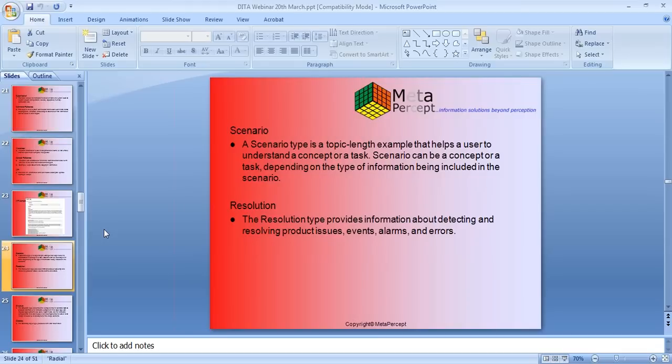So these resolution information types can be task-based information types, or even they can be reference-based information types, and can be used in the troubleshooting guide or any other guide where we need such information such as error messages or alarm messages.